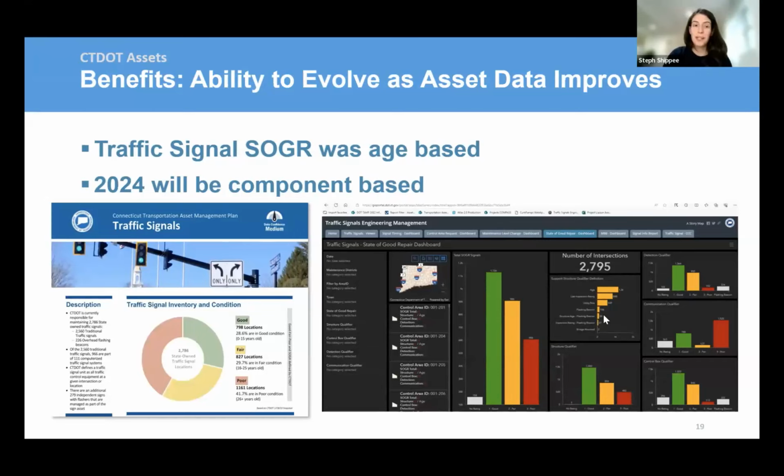And so in 2024, we'll see a different state of good repair that's component-based, that we think is a much more accurate way to represent what our traffic signal network looked like. That wouldn't have been possible in year one, but it's something that we've been working toward the past couple of years. And we're really proud of how this asset has evolved. And we see the potential for similar growth with other assets.